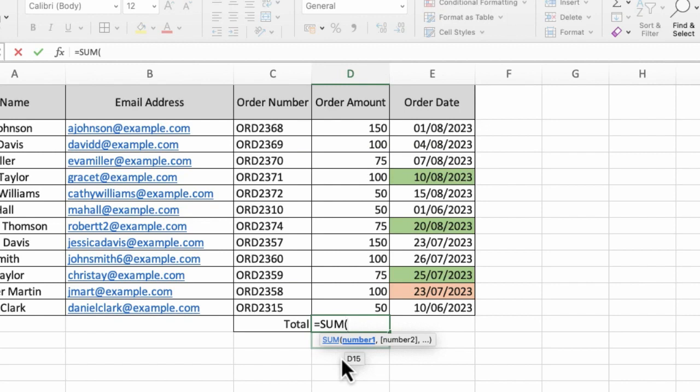Now there are 2 ways I can do this. I can either freehand and type this in, or I can just select the boxes. The easiest way is obviously to select the boxes. So if I click and hold all the way down and drop it down, you can see now it's D2 colon D13. It's adding together the values in D2 all the way down to D13. That's going to give me a total.